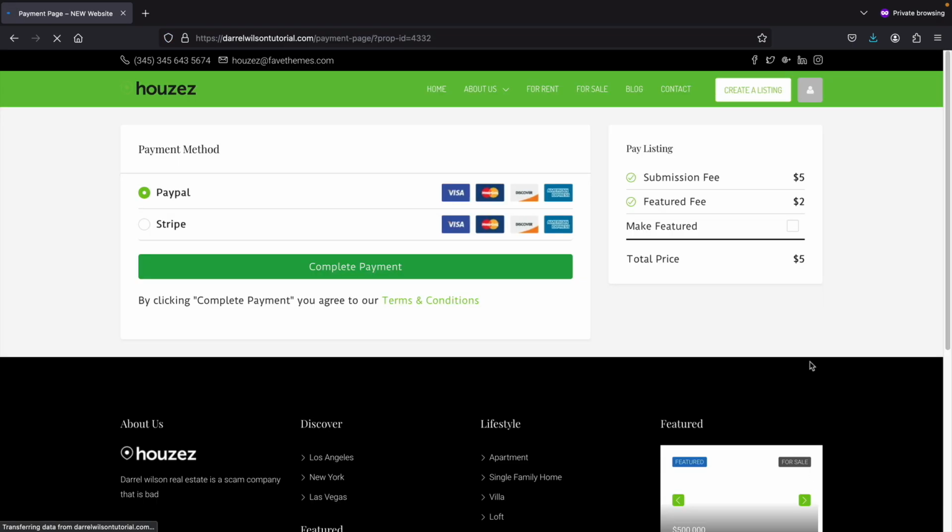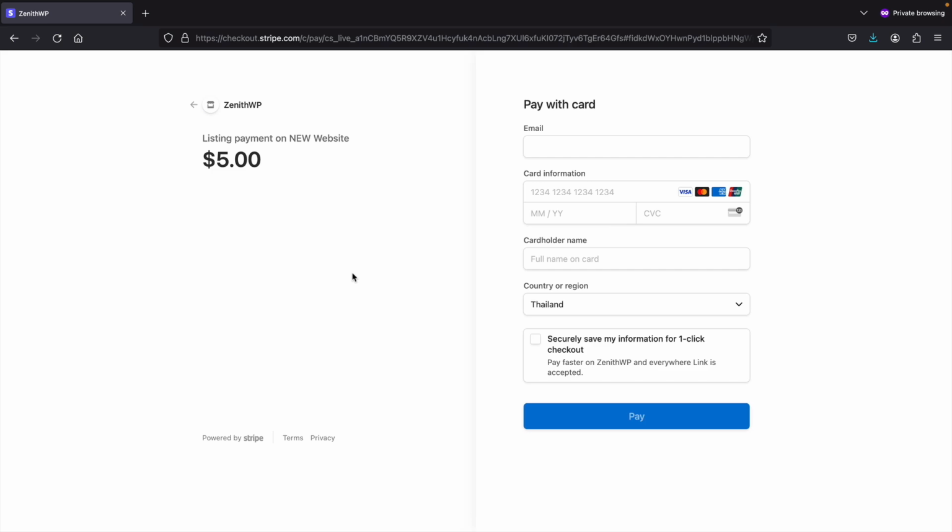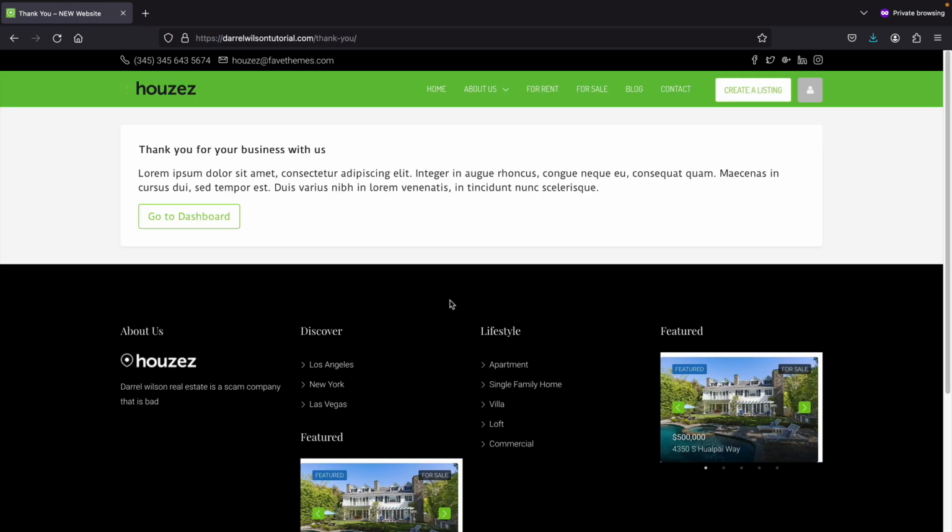Right away, you guys are gonna see that they're brought to this page right here where they have to pay with PayPal and also Stripe. So we can select either one. So what I'm gonna do here is click on Stripe and then click on complete payment. This will then bring people where they actually have to pay us with a real credit card. So I'm actually gonna use my real credit card here and then check out on this website. And just like that, we're brought to our thank you page.